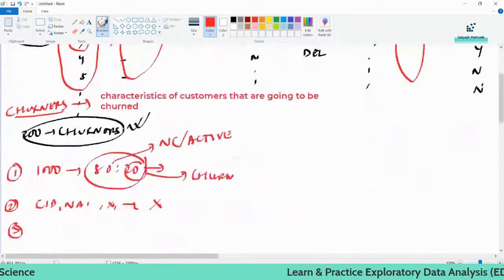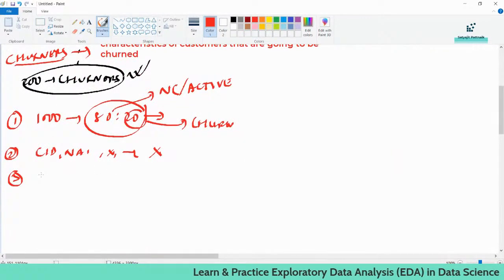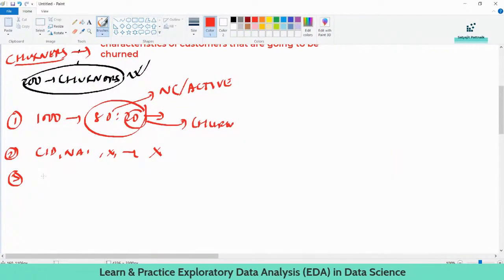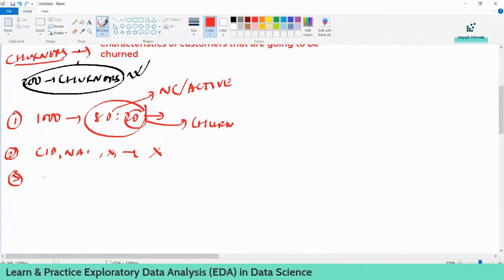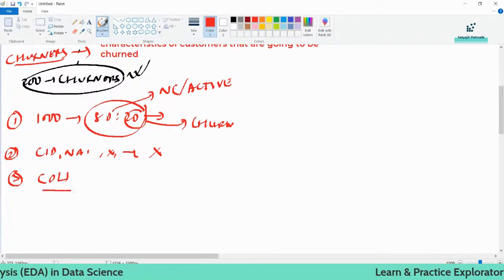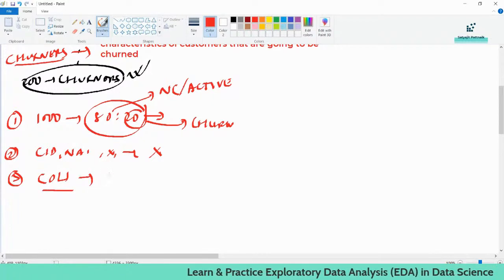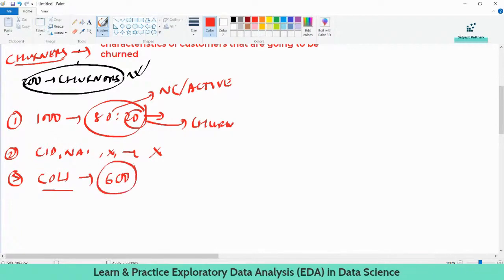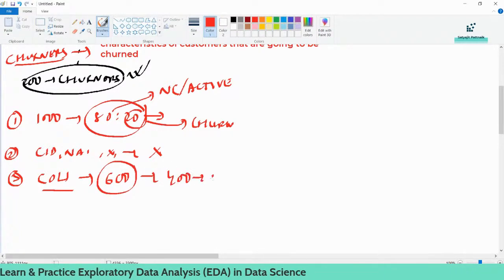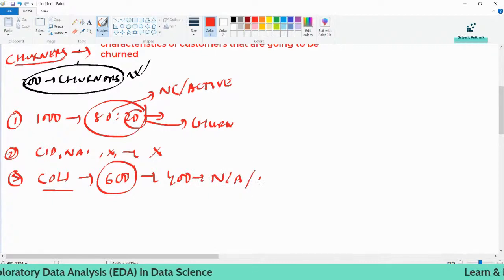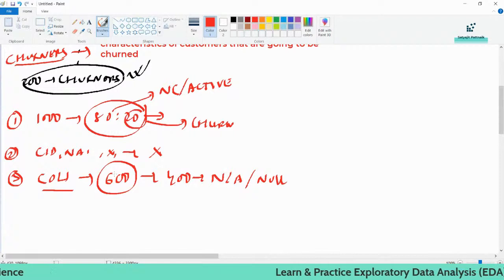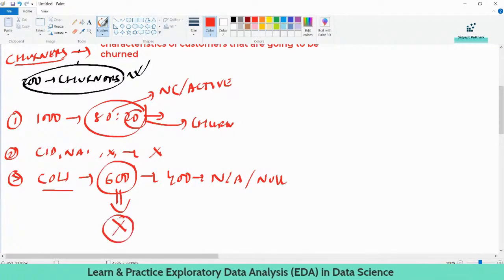Okay, there is a normal thumb rule. I cannot say that it's a strict thumb rule, but normally what happens is, let's say there are some columns. For example, I have column 1, and let's say column 1, out of 1,000 records, just has 600 records. 400 records are null, or not applicable. So what most data scientists or data analysts do is they try to ignore this column, they try to remove this column.